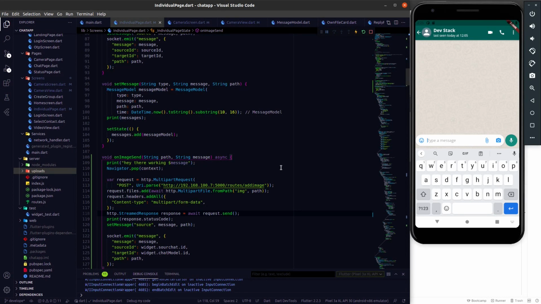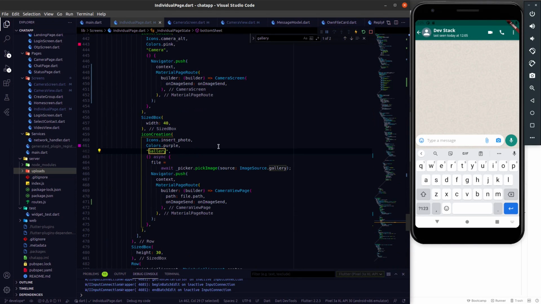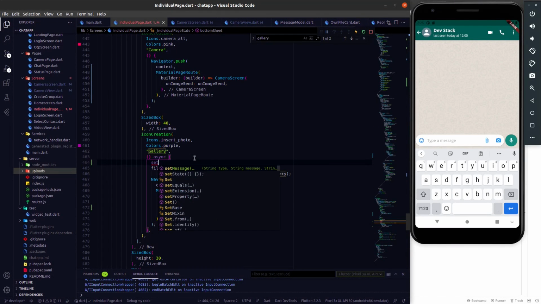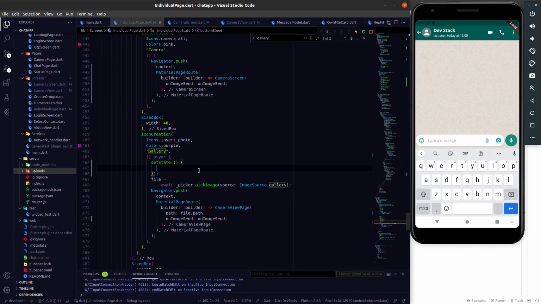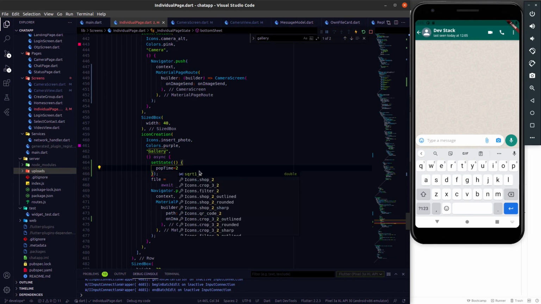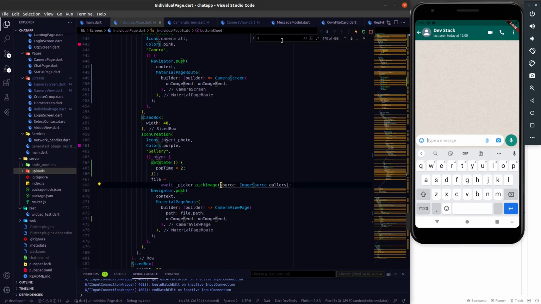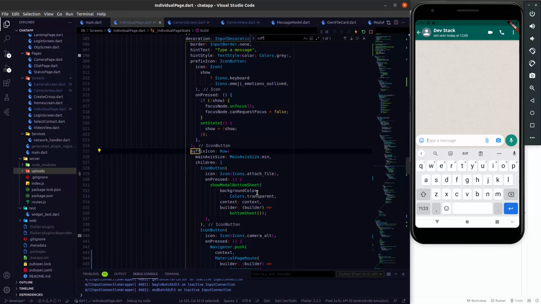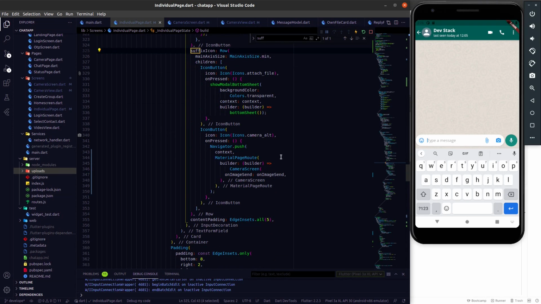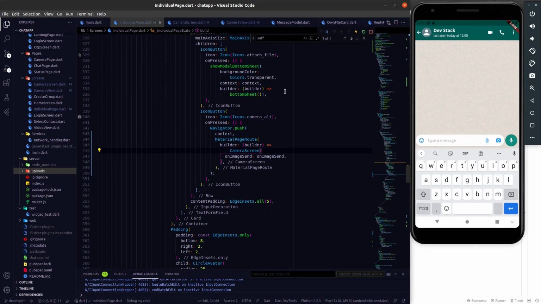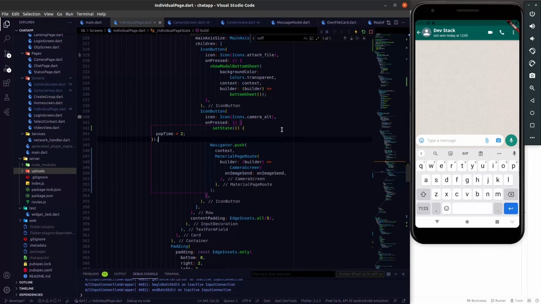Okay, so let's do it one by one. The first thing, for the gallery. For the gallery, we have to set the state, and let's have the pop time two times. We count it, right? And for the camera button, we have a lot of cameras. So let's search for the suffix icon. And here we have the camera button. I guess this is the camera button. And here also, before going to a camera screen, let's add the pop time too.